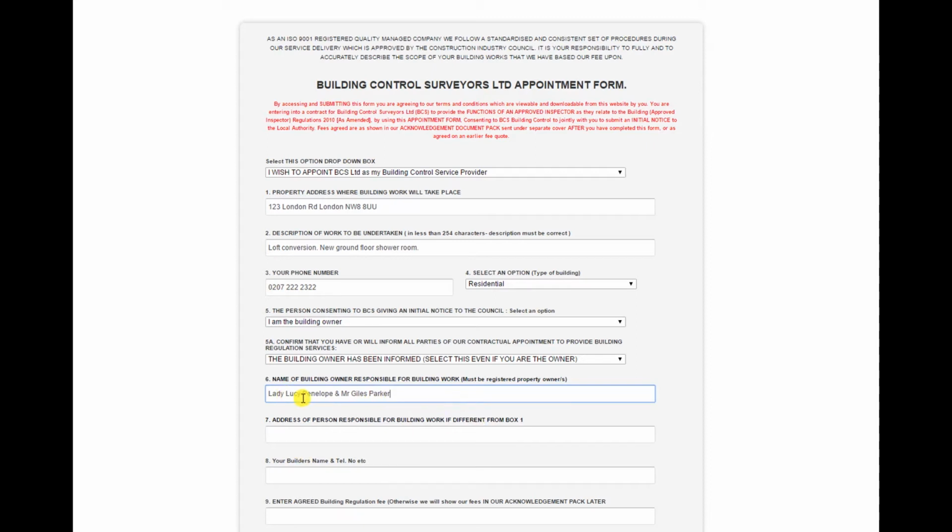Now the people here should really be the owners that are the registered property owners. Now, if these registered property owners live at a different address other than the one declared up in box number 1, if you could let us know where they actually reside. What I'll do in this example, though, is just put an address in here.